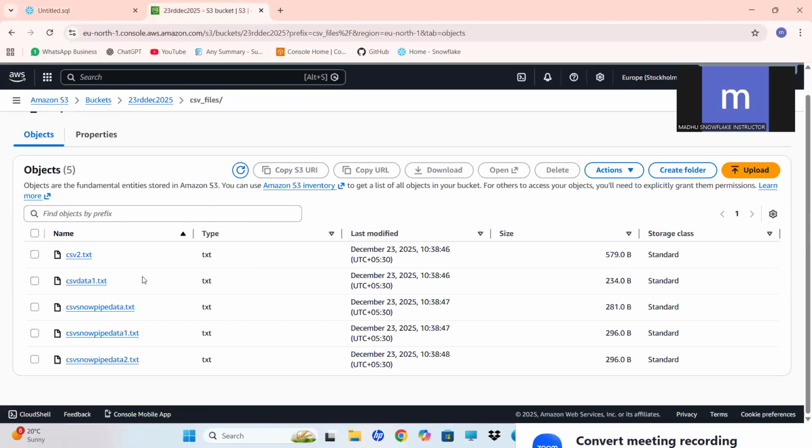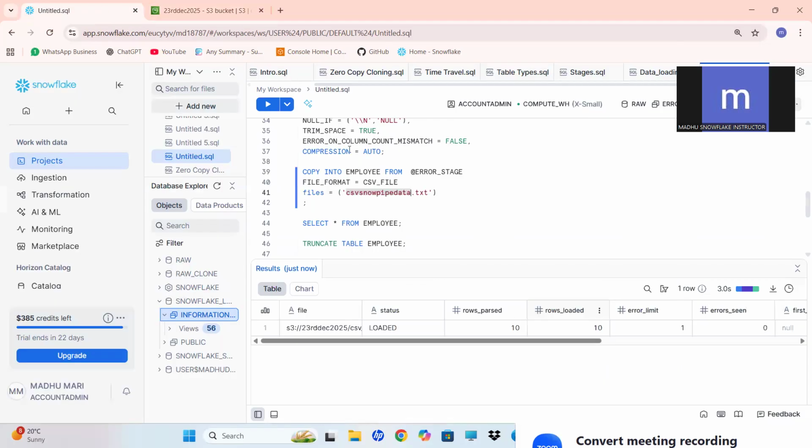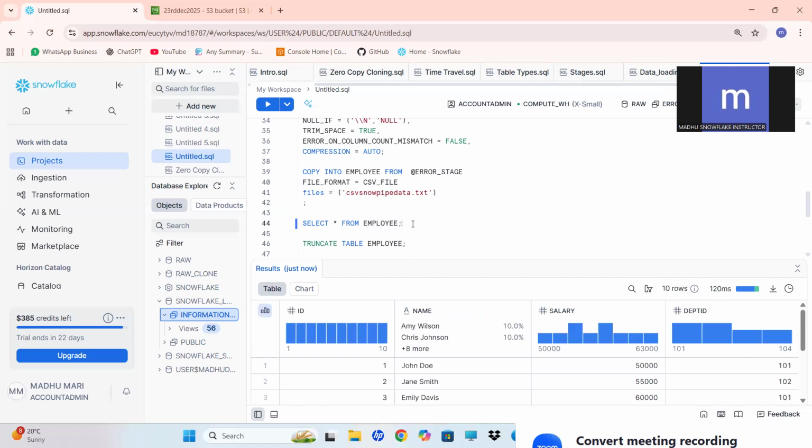Suppose if I give the pattern CSV Snowpipe data 1, it will load only this file. But for pattern CSV Snowpipe data, we have CSV Snowpipe data CSV, but we don't have one CSV 1 in these settings. So this is how to load data using files.